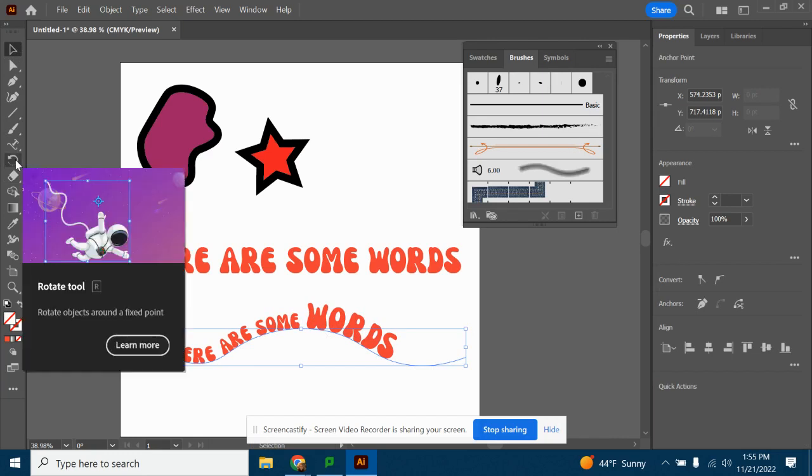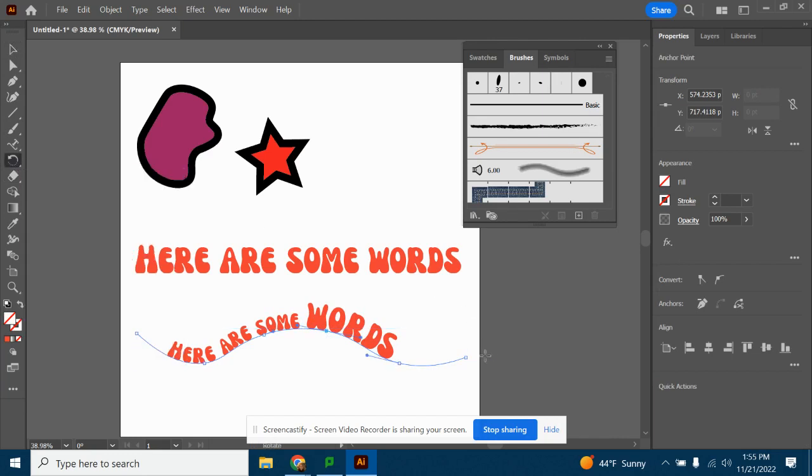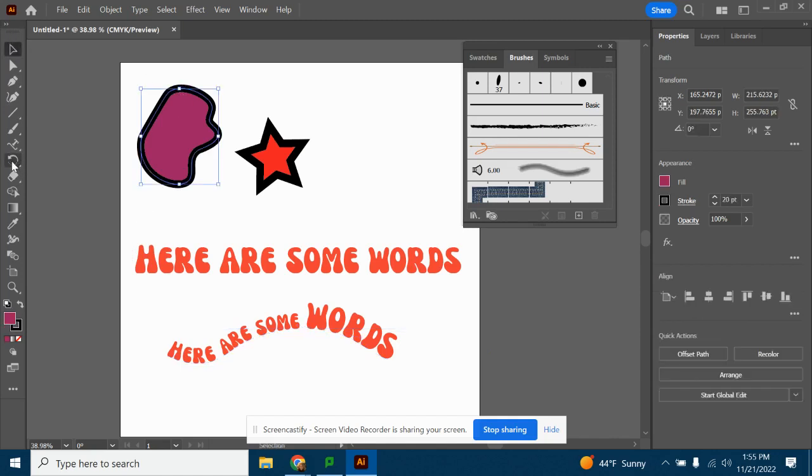Okay, next thing is going to be the rotate tool. So here, if I need to rotate something, I'm going to just rotate maybe this here and rotate it. I can use the rotate tool for that. There's also scale and reflect.